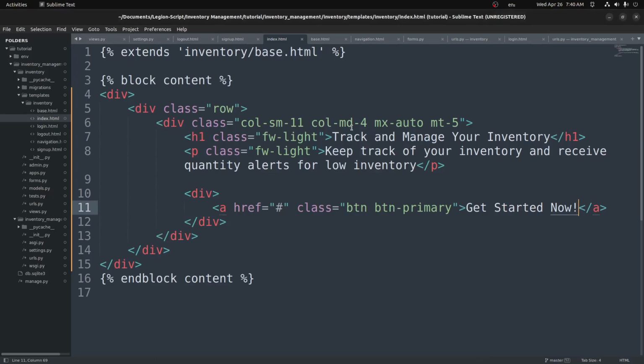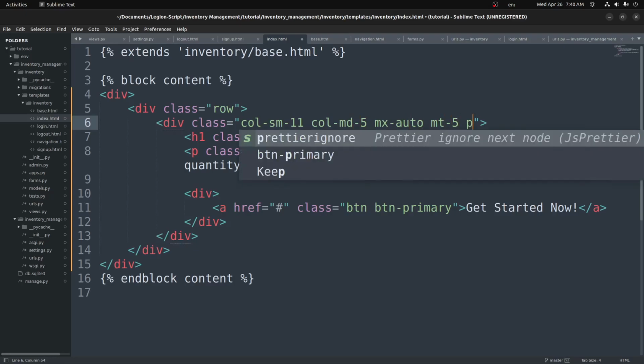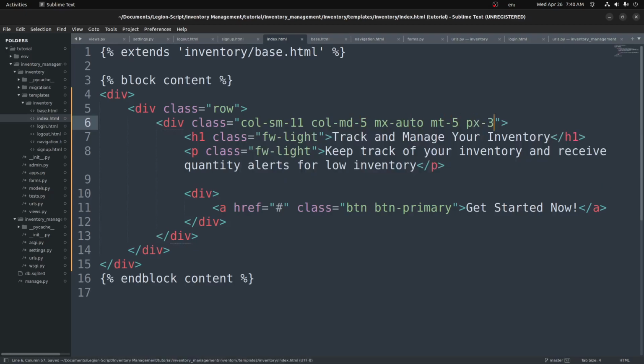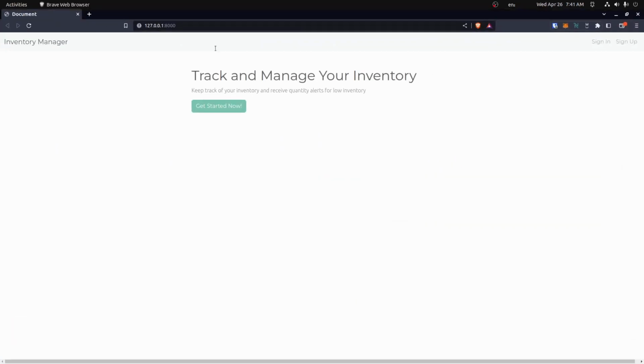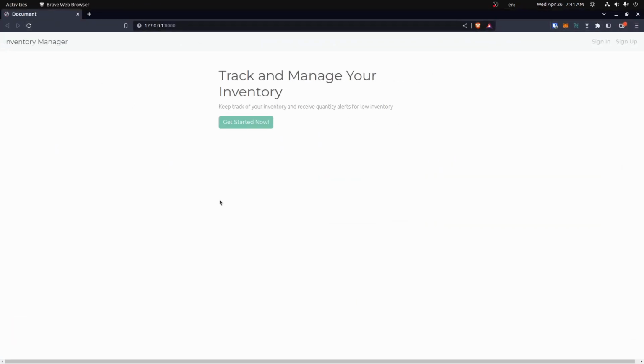Let's change this here from -4 to -5 for medium-sized screens to make it a little bit wider on larger screens. And then maybe add some margin or padding, maybe padding x-3. And actually, I'm gonna leave this at 4 for now. We save this. Now let's check it and see what it looks like. If I go here and refresh the page, that looks fine.